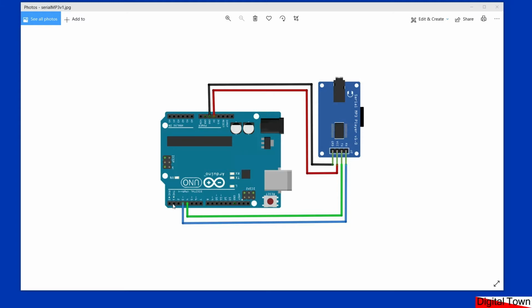So in the examples that I'm using today, I will be using the software serial library, and for that I'll be using pins 3 and 4. So that's the basic circuit. I'm just trying to think, is there anything else I need to mention before we get started?